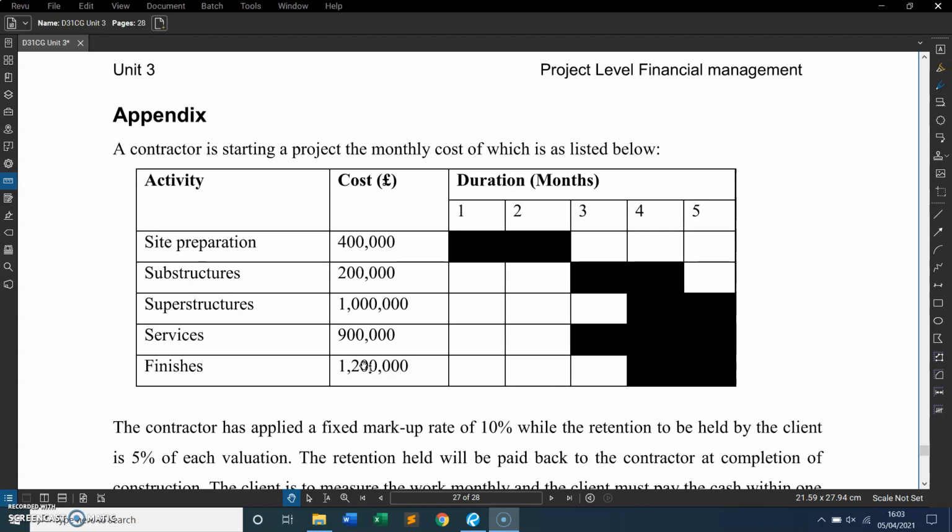In this tutorial, I'm going to show you how to prepare a project cash flow. So I've got an example. I'm going to run through this example with you, and you can see how easily and quickly you can prepare a project cash flow.